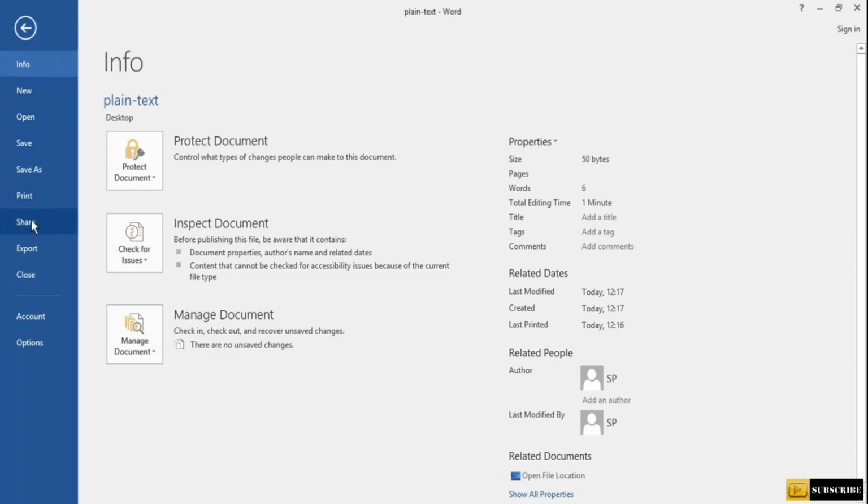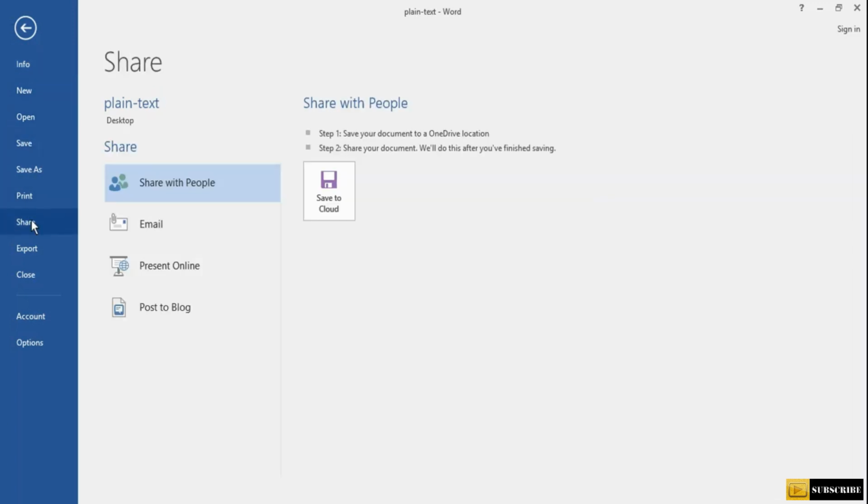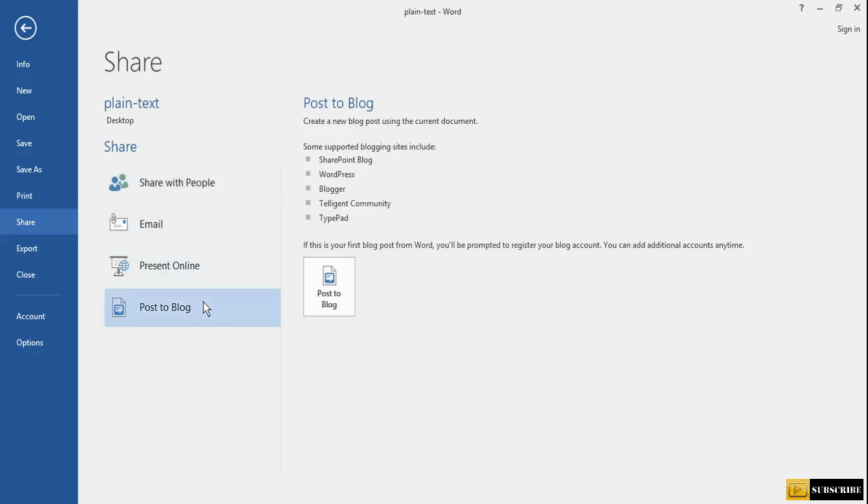To share a document, click the File tab to access the Backstage view. Then click on the Share option. The Share pane will now appear. Click on Share with People, or Email, Present Online, or Post to Blog.